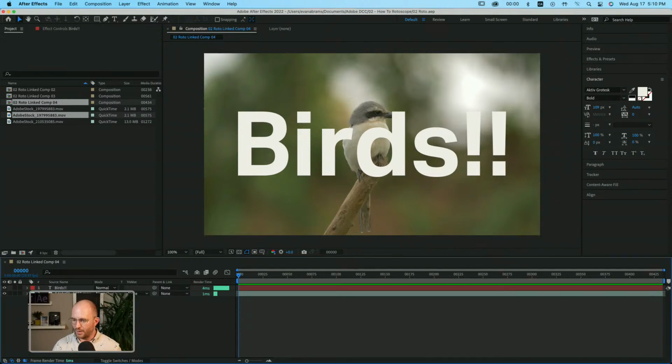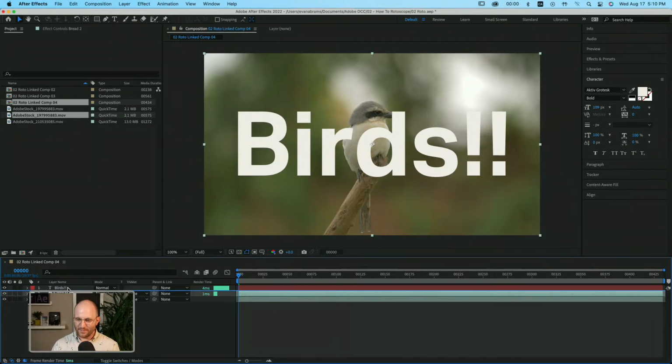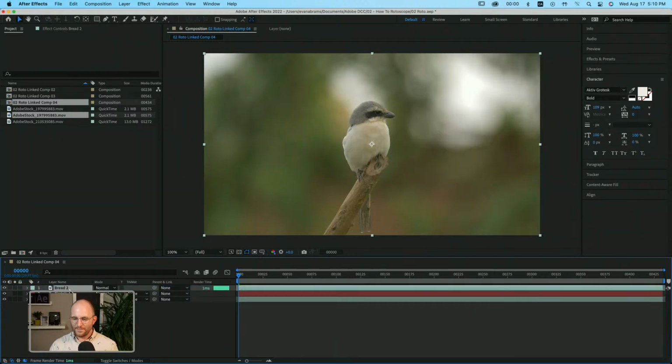But let's make our sandwich, right? I'm going to rename this here to "bread," and I'm going to duplicate it, Command-D to duplicate that. And now we've got bread 2. So we've got bread, and birds in the middle, which is a little bit weird. But we just need to select only the parts of this layer that we want to stay on top.